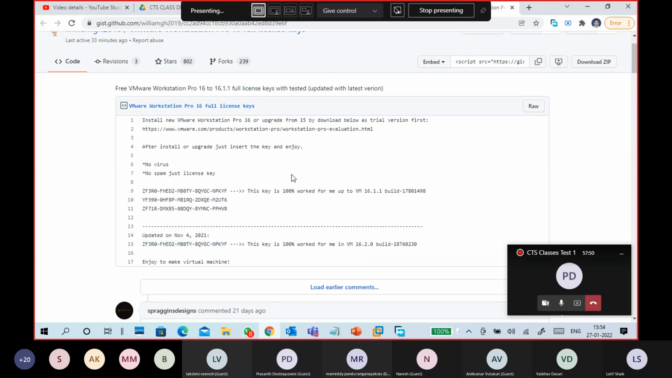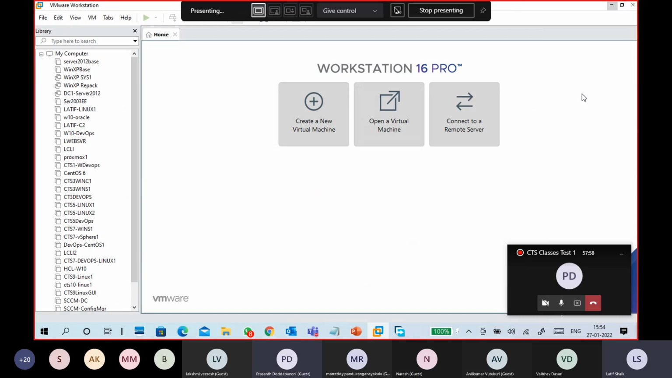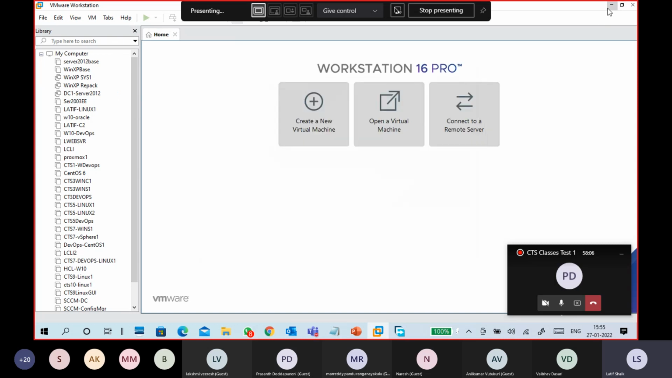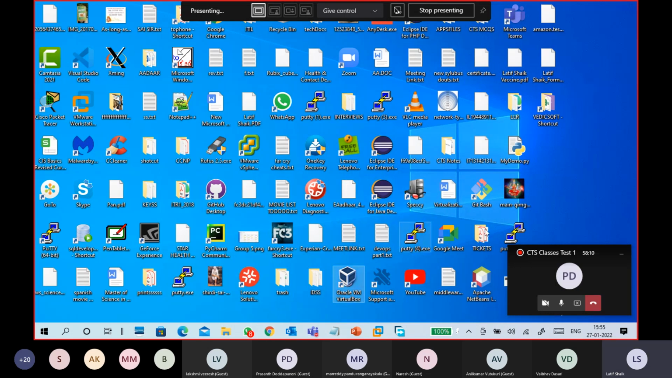You can use VirtualBox if you want. Both are the same, sir. This is a VMware organization product, a licensed one. You need to buy a license key. That's it. VirtualBox, no need to buy a license key.